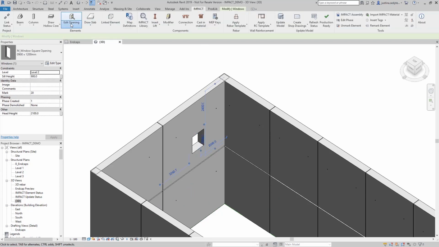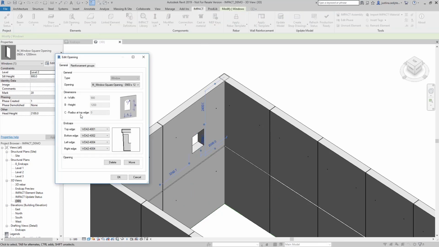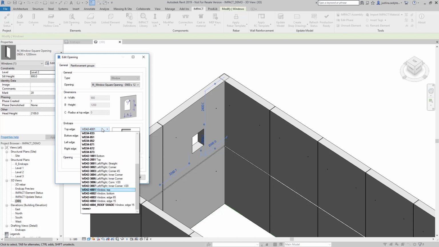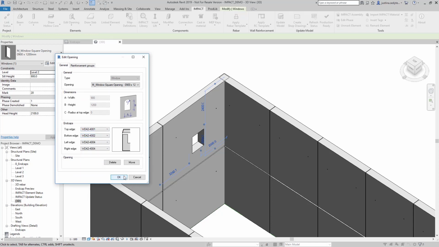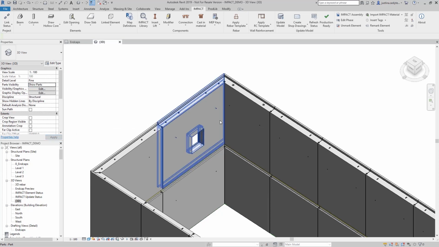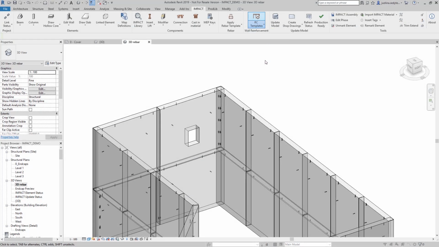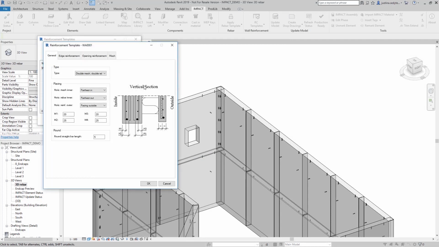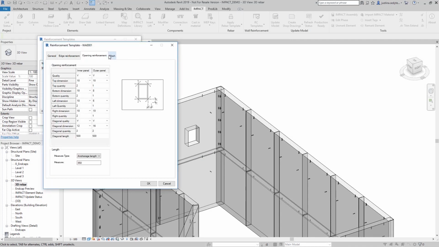End caps from your company database can be applied. They will be visible in more detail once a user switches to parts visibility. The reinforcement module includes solid components with set qualities and sizes.